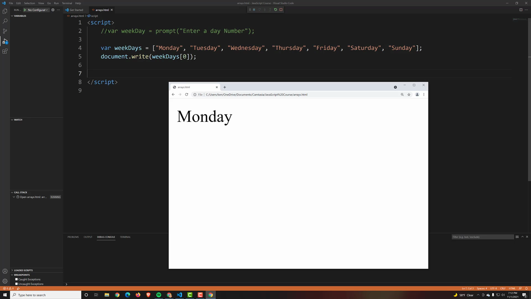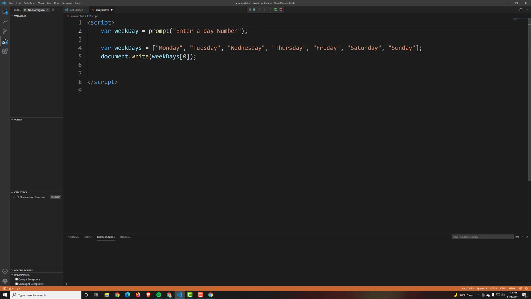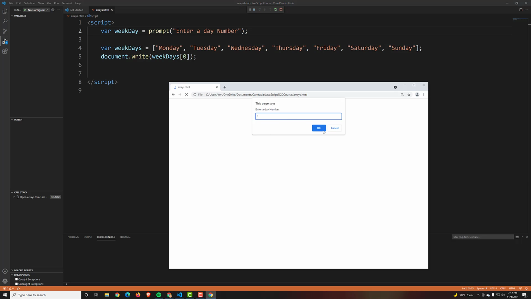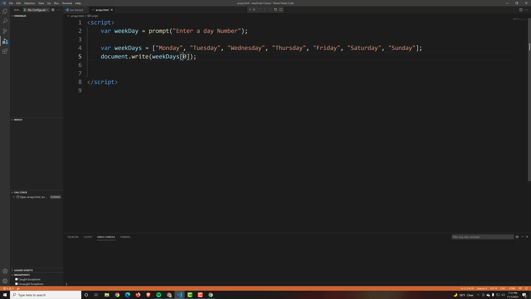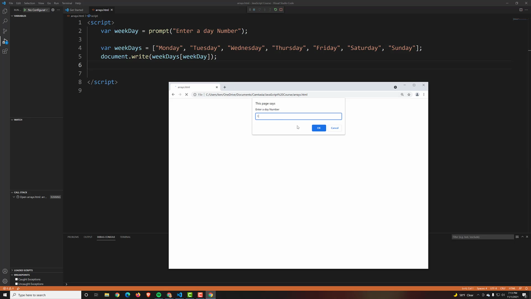So if I want to take user input now, var weekday prompt enter day number. Well, what's going to happen now is, let's say I type in a 1. Oops, I need to get rid of this line. Actually, I need to update this. So now instead of just saying 0, I'm going to change this to what? Well, I'm storing the prompt, the number that they enter, as weekday. So I'm going to change this to weekday. There we go. Now let's try that again. So I type in a 1. The user's going to expect Monday, but they're going to get Tuesday.